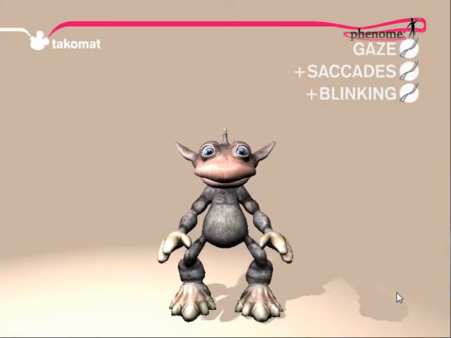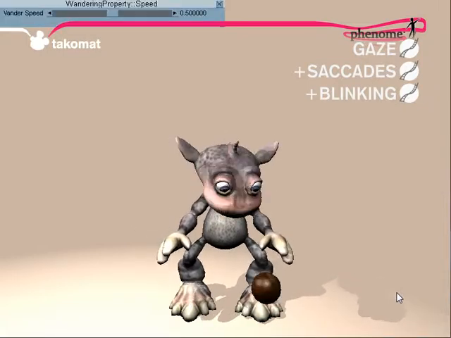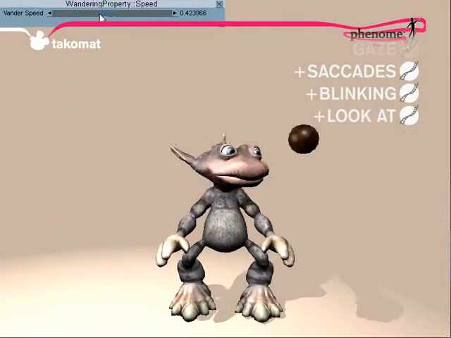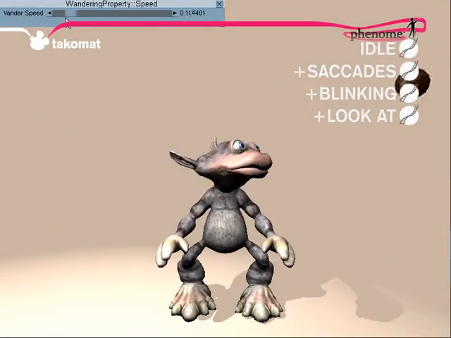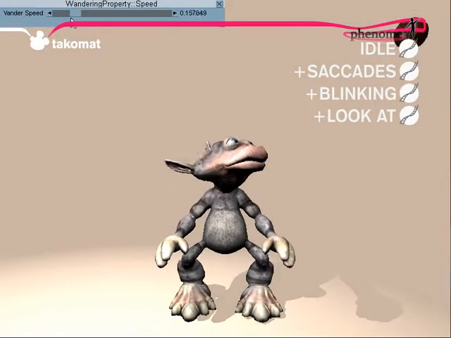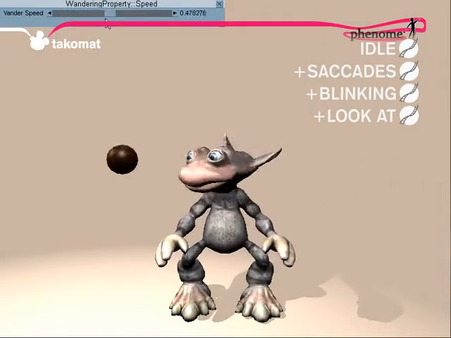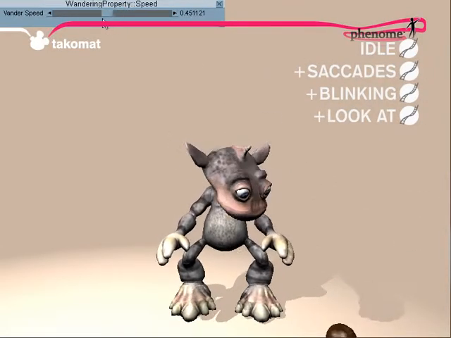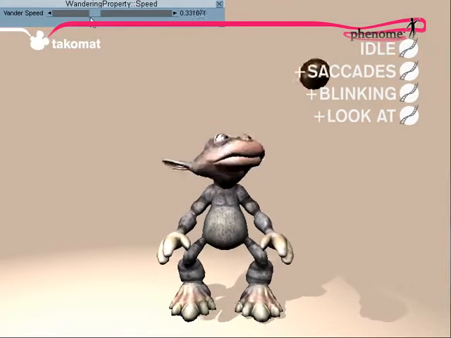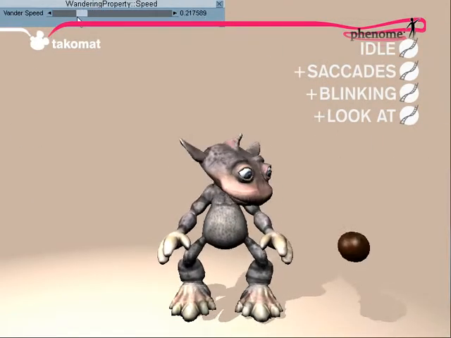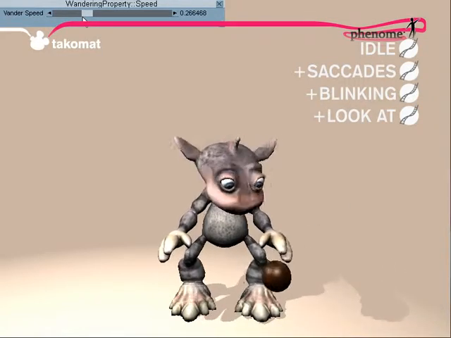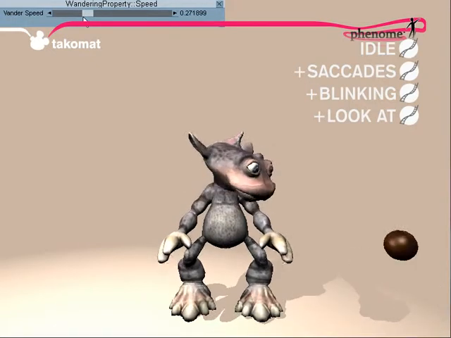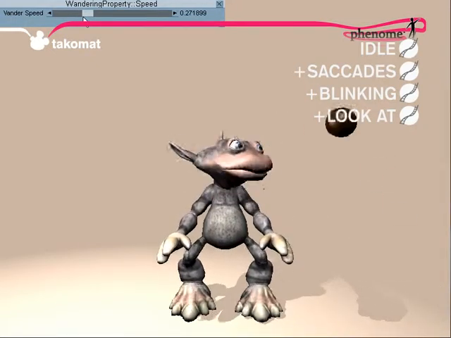So the next automatic model I'm going to show you is the look at behavior. So Feon is now looking at a ball that is flying through the space of the game scene, and I can control the velocity of this ball. I am going to show you now how this interactive behavior you're seeing now is blended with procedural animation.